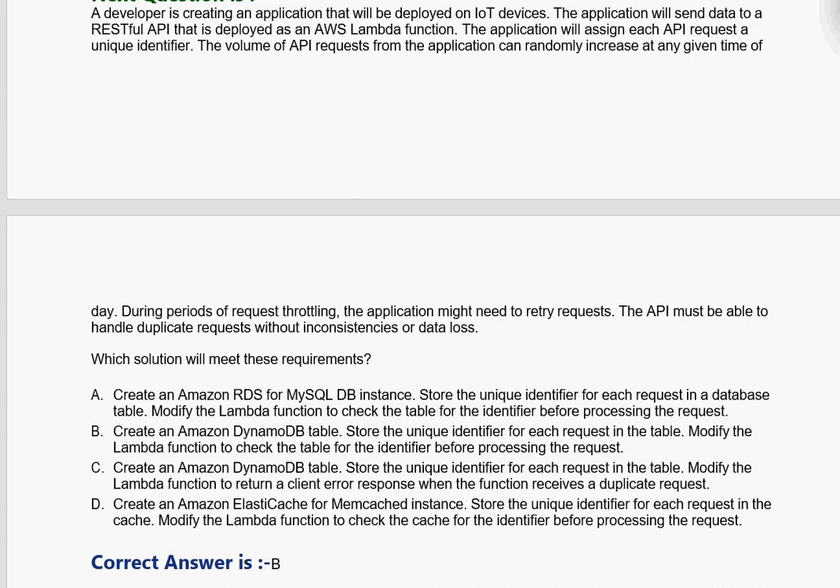Option A, create an Amazon RDS for MySQL DB instance. Store the unique identifier for each request in a database table. Modify the Lambda function to check the table for the identifier before processing the request.